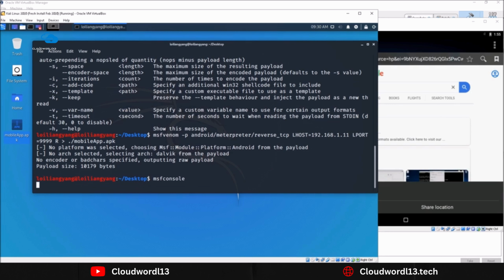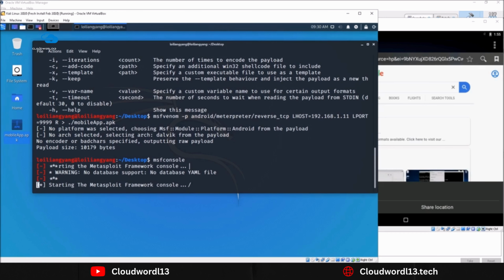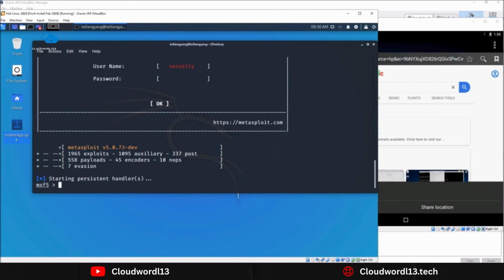Anyway, moving forward, we can go into msfconsole. This will start up the Metasploit framework. Once we are in the Metasploit framework, we have to start up the server. This is the part where we host the listening server, and once we host it, we'll be ready for any incoming connections.